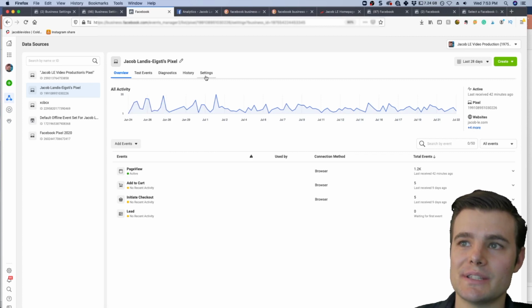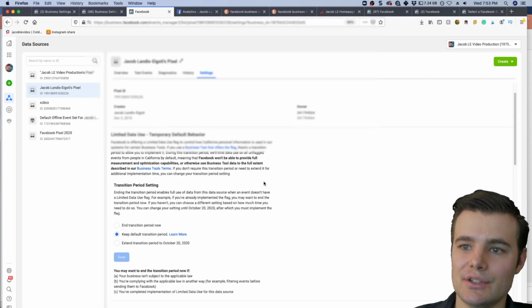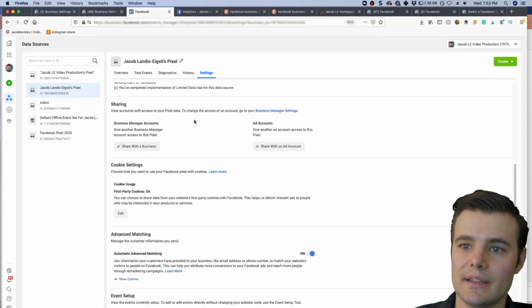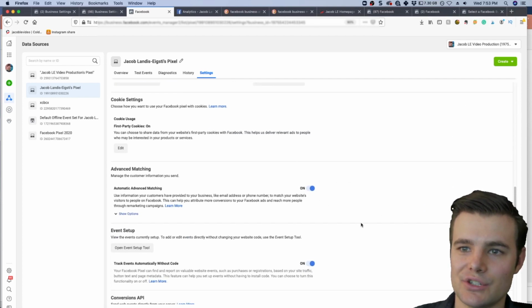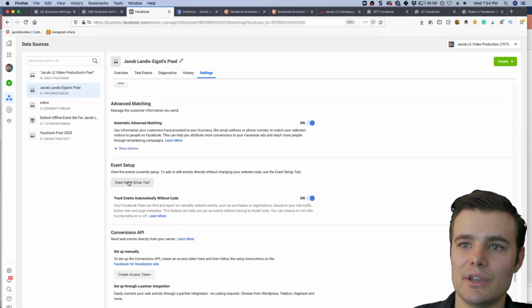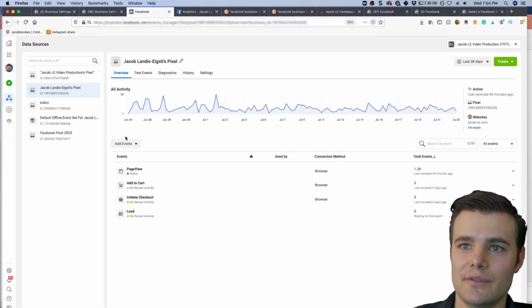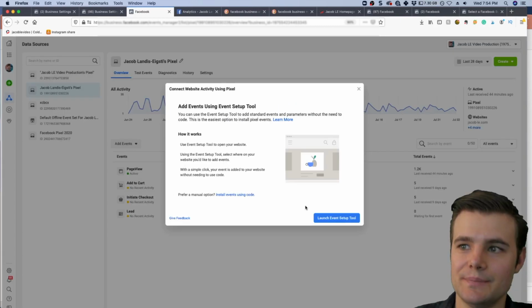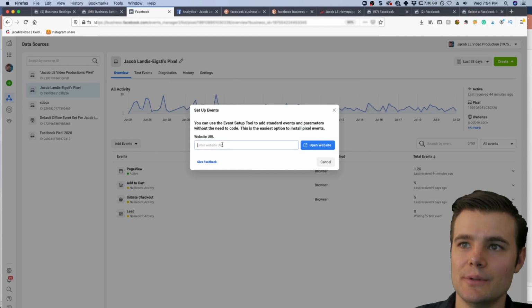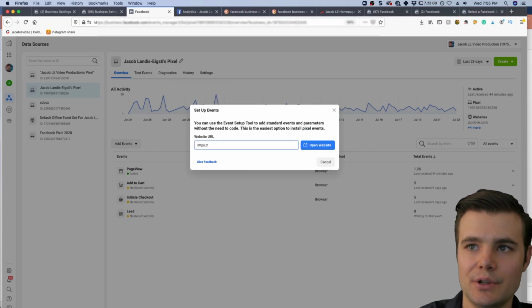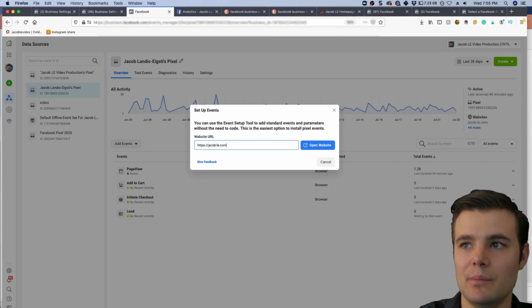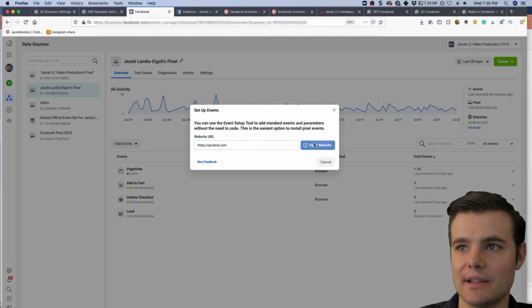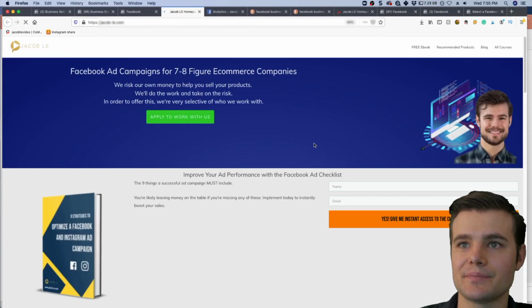So we want to go to settings, and you do want to make sure that the advanced matching is on. That's just really helpful. And we can go to event setup tool. You can also find that exact same thing by going to add events from the pixel, launch event setup tool, and then you can actually go to each page individually and make sure the events are set up correctly. So let's go open website.